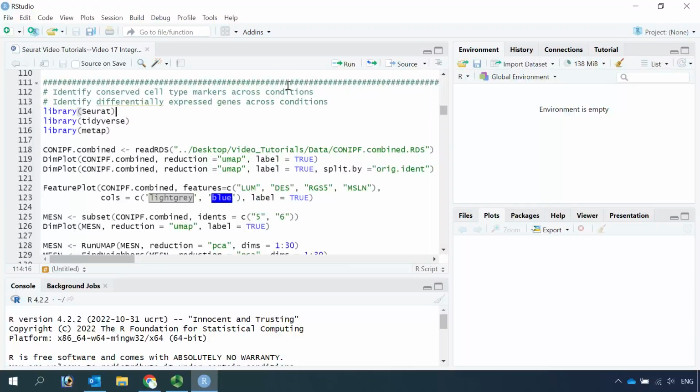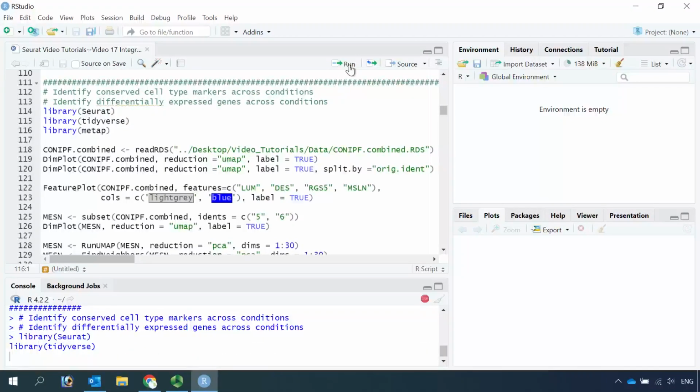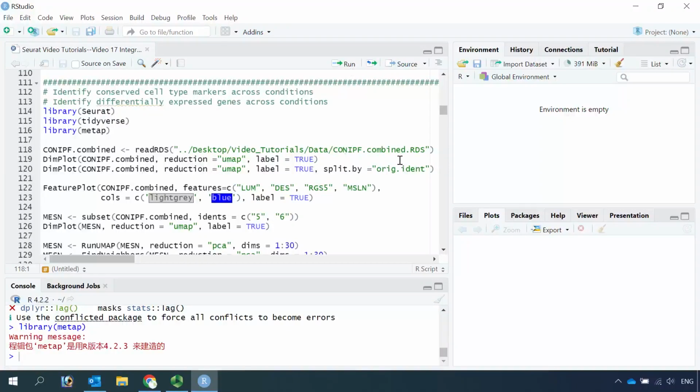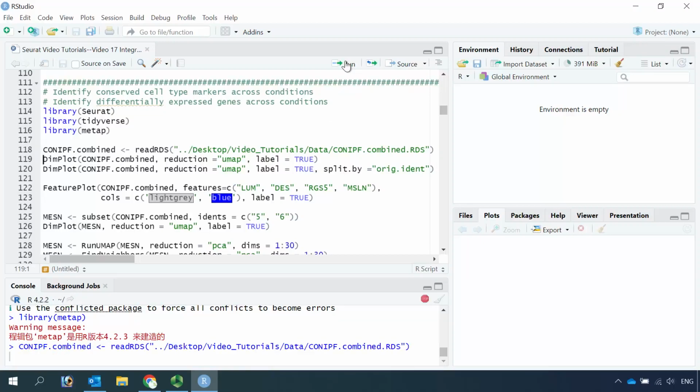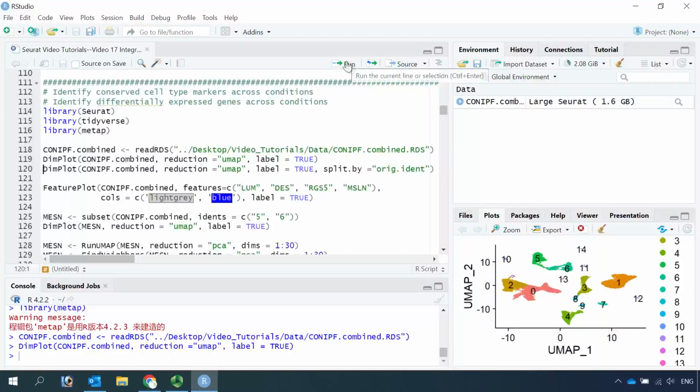So let's load the packages Seurat, Tidyverse, and Matrix. For this tutorial, I'm going to use the integrated dataset from Seurat video tutorial 17. In video 17, we saved the integrated dataset as the control IPF combined RDS. So let's load the data in. And we can use DimPlot to have a look at the cell clusters. You can see we have 15 cell clusters in the integrated dataset.